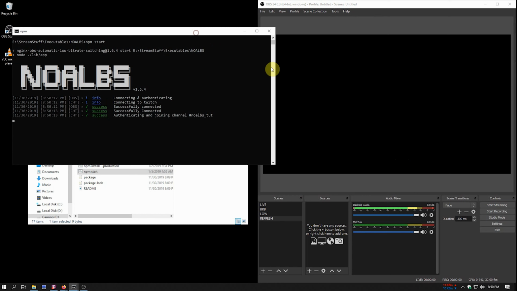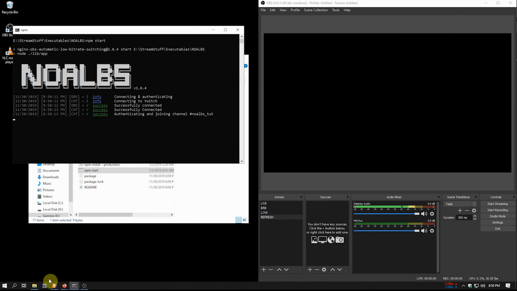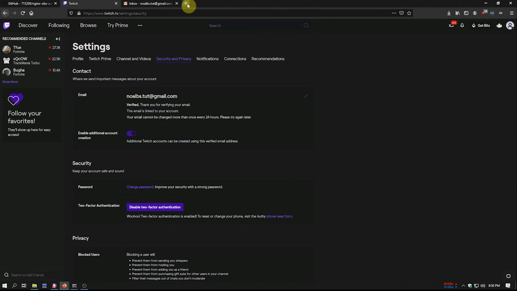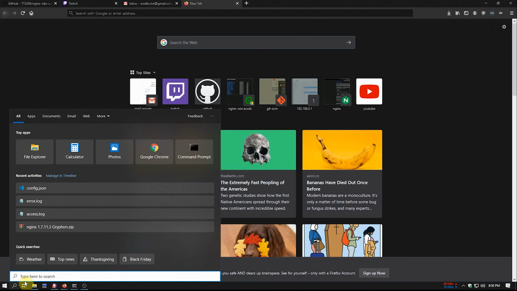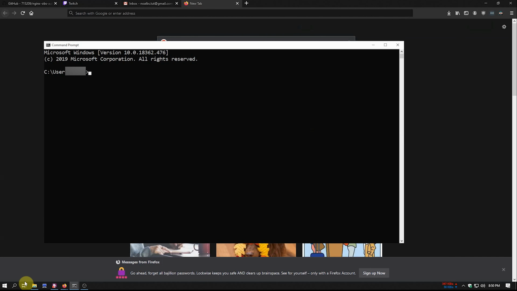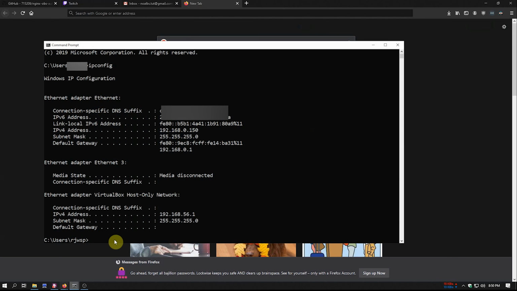So now, the next thing we need to do is ports. What we need to do is open up our command prompt, type in ipconfig, and here we go. So this is our gateway right here.